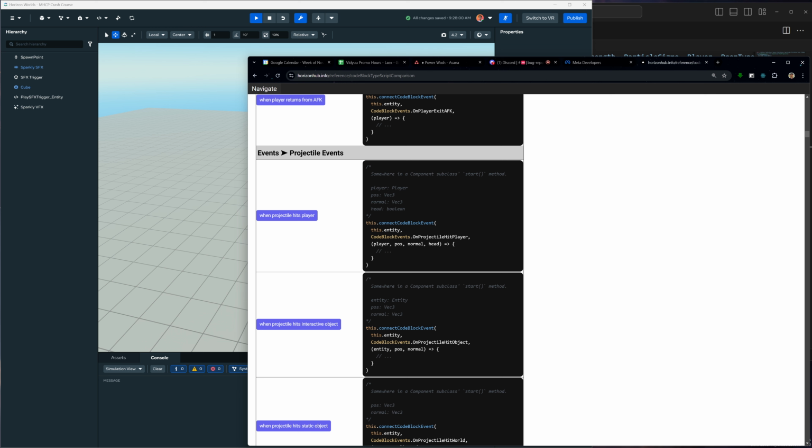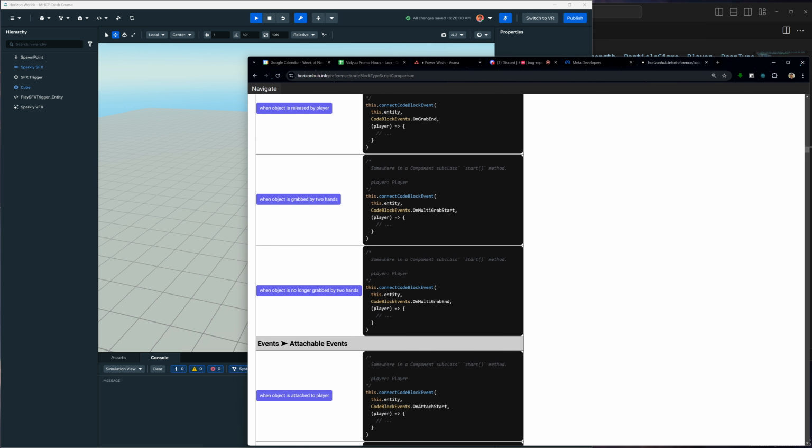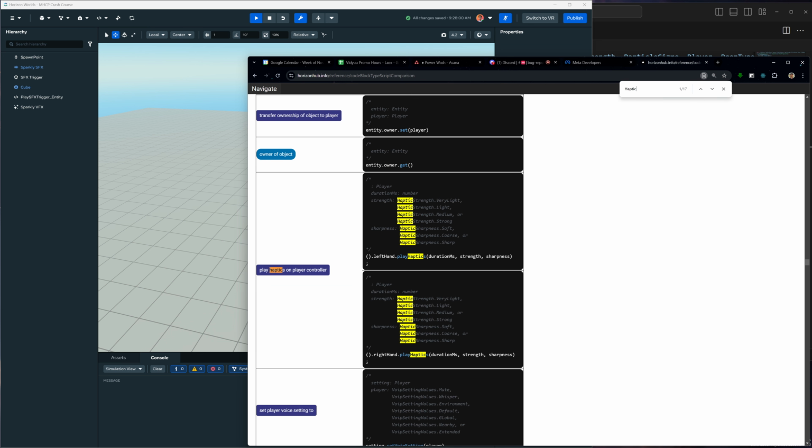And I've kind of showed you more or less what that looks like, because you do the code block events dot and you get a list of the things. But when I was starting out, I would just basically open this document, hit Command F, and everything I was trying to learn, like haptics, here it would pop up, here's play haptics, right hand dot play haptics, and that's how I would learn this.